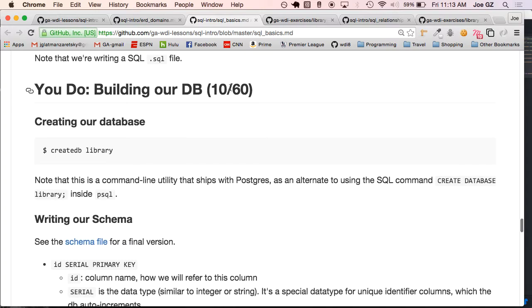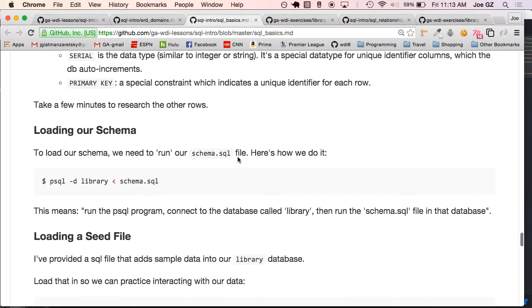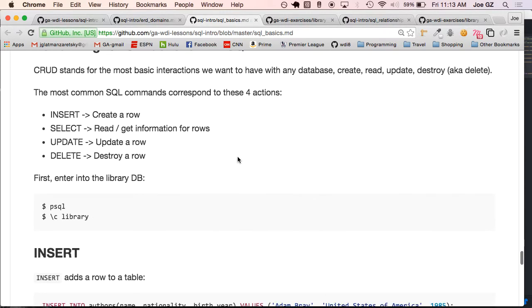So yeah, I'm going to let you guys kind of play around for a bit now. For the next 10 minutes or so, just follow this lesson plan. It's really a step-by-step of creating your database, loading in your schema, loading in your seed file, and then performing what we call CRUD actions.